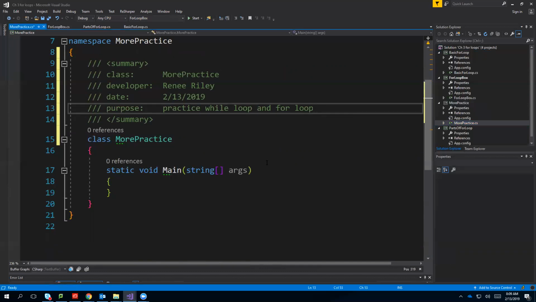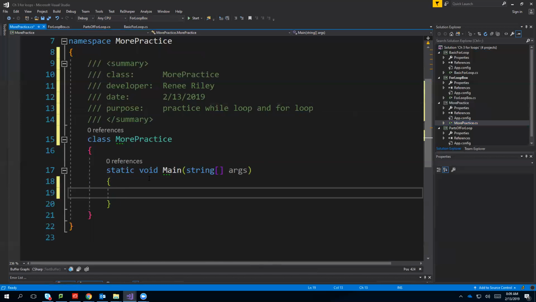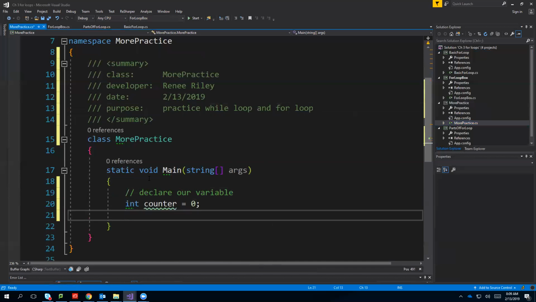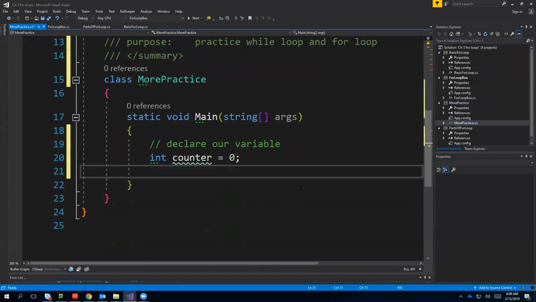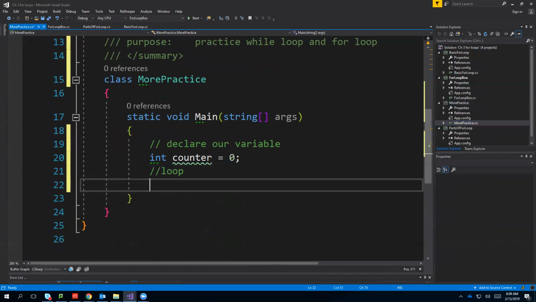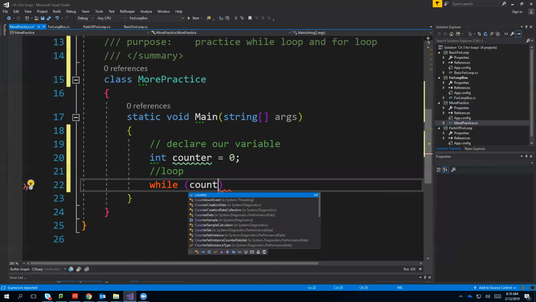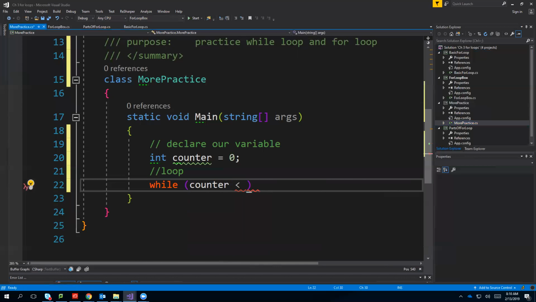Okay, so in this one, let's declare a variable or two. We're just going to declare a variable that's an integer named counter. So we just want to do a little practice loop here. Let's put a comment: this is going to be a loop. I bet you would have figured it out without that. We're going to start it with our while keyword. And for this one, just like we've done in some of our other examples, we're going to run this while loop while our counter is less than 11.